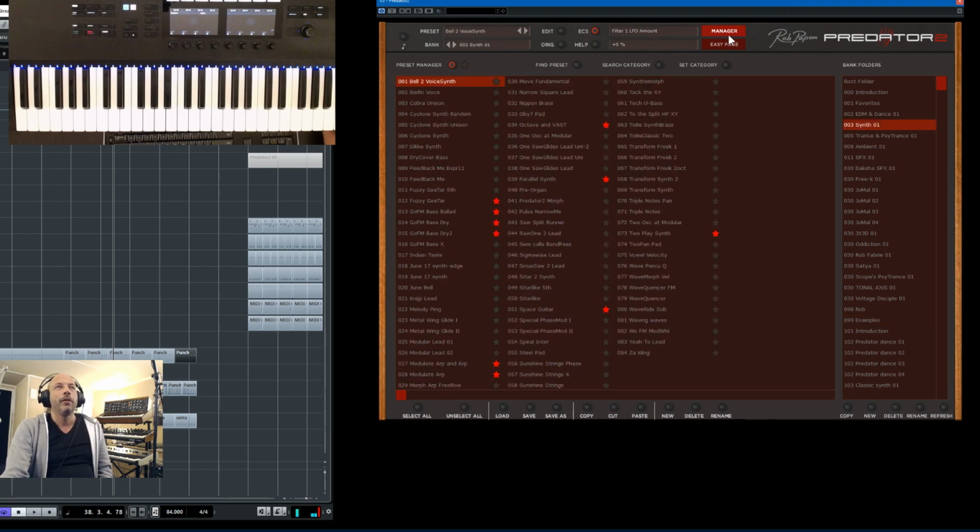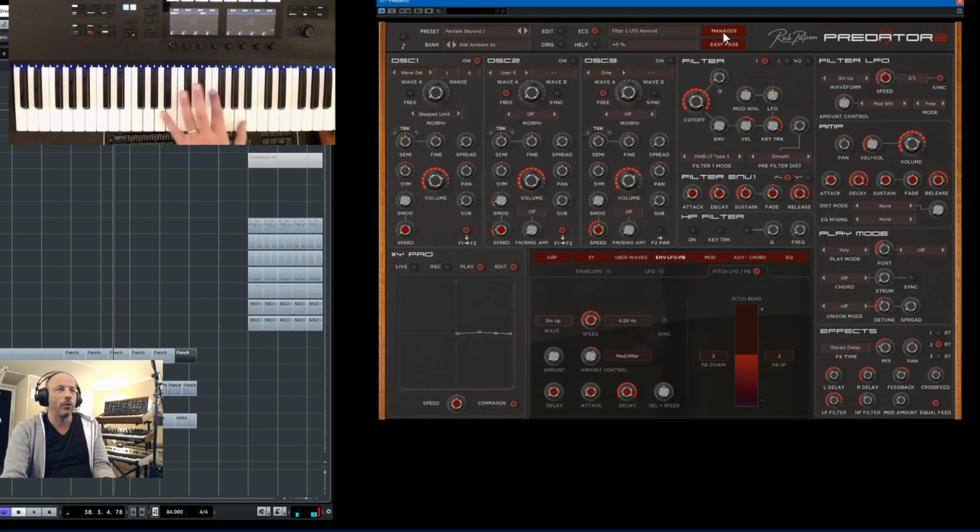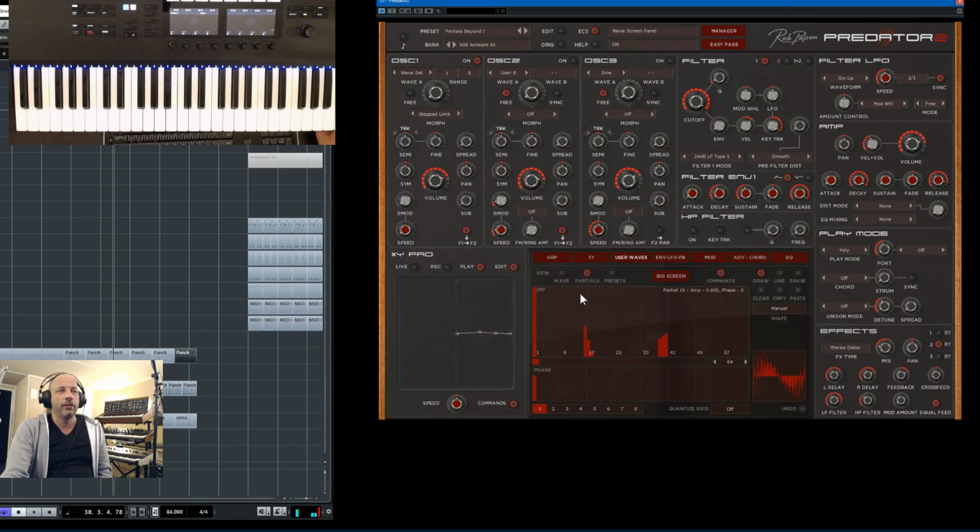So Predator 2 has some ambient patches already on board. This partials beyond, which changes the harmonics. It's a bit like Blades, essentially, only it uses here a wave set. And the wave set you can see here. It uses 8 waveforms and it scrolls through these waveforms. You can select them down here. And you can edit them.